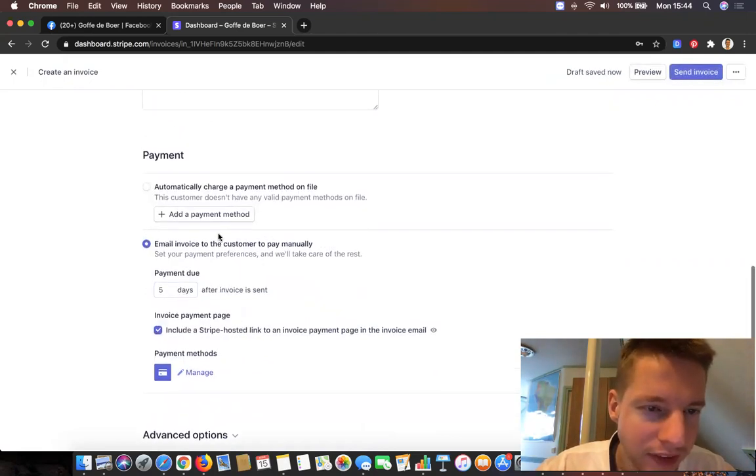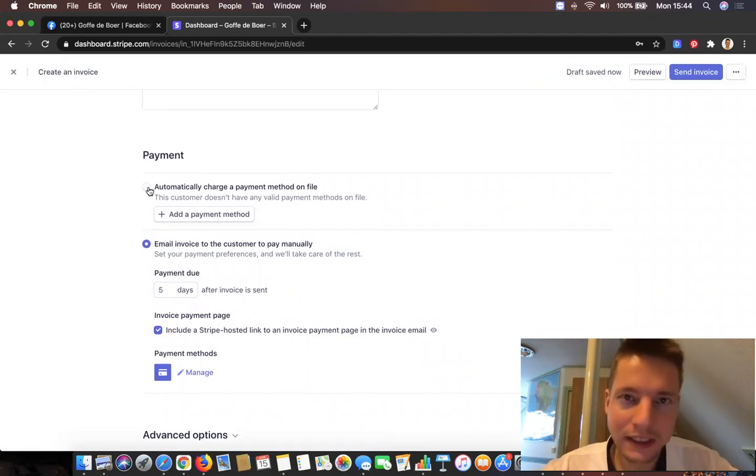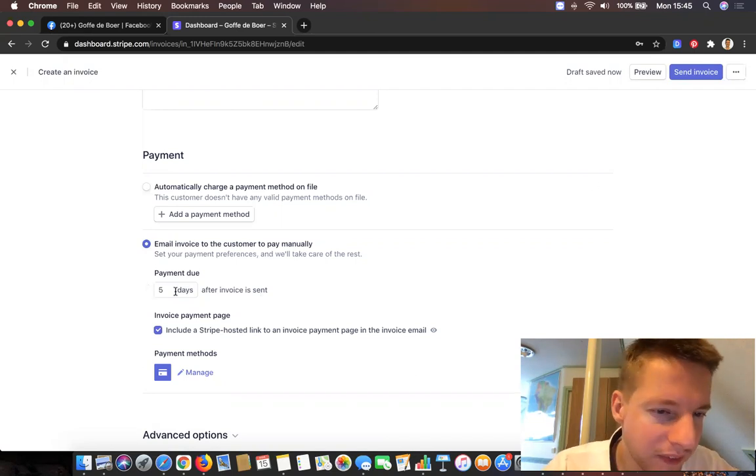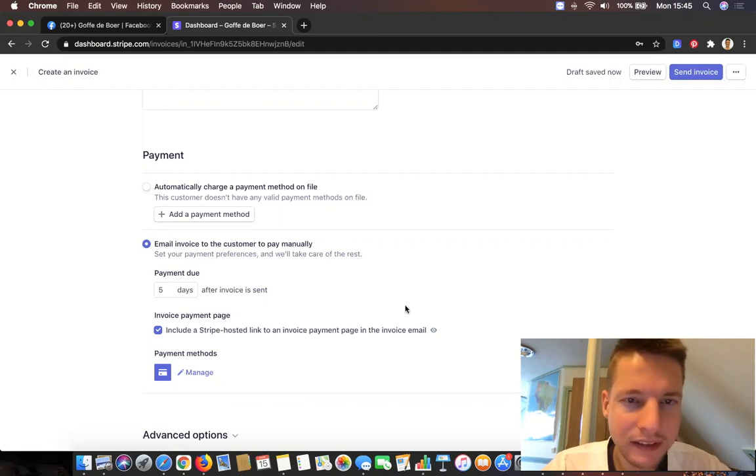Now you also have the option to automatically charge a payment method on file. Let's say you already have a payment card on file from the customer, so that customer has already paid an invoice before. Then you just click on that, and once you click send invoice, Stripe will automatically charge his card. All right, so this is an option that is in Stripe. It's not in PayPal.